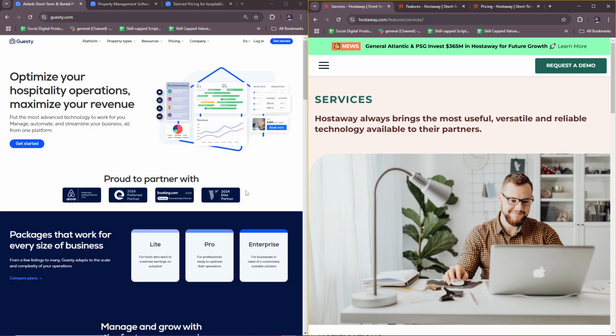Now, talking about ease of use, Guesty offers a comprehensive suite of tools but can have a steeper learning curve, especially for new users. But for Hostaway, it's known for its straightforward, user-friendly interface and quick setup. Now, lastly, for integration, Guesty has extensive integrations with third-party tools, OTAs, and payment systems. As for Hostaway, it has strong channel integrations such as Airbnb, VRBO, Booking.com, and compatibility with accounting, marketing, and CRM tools.